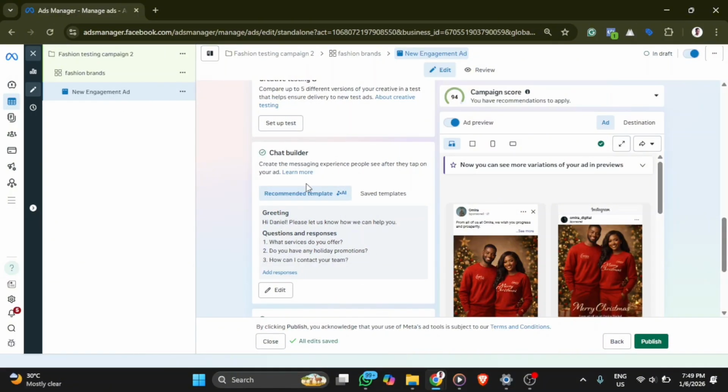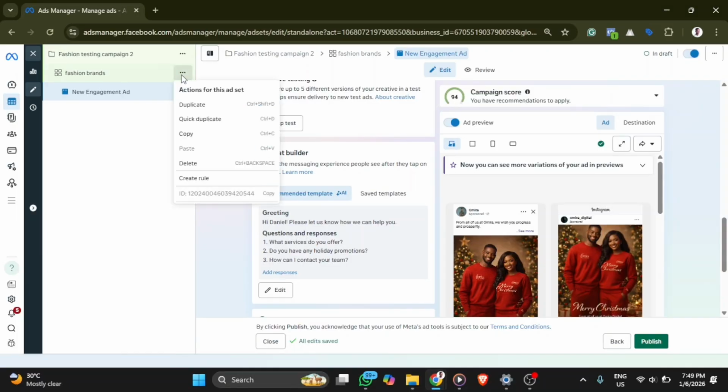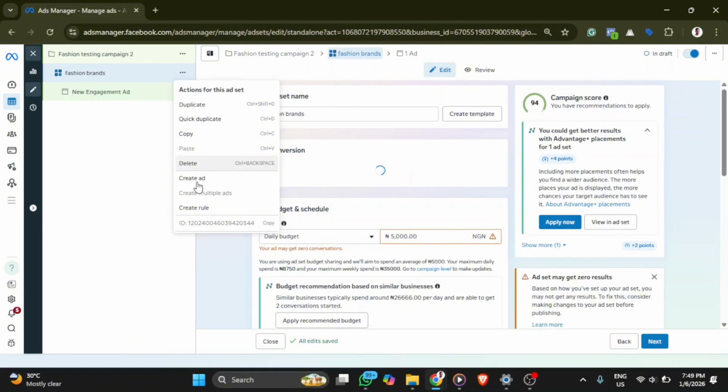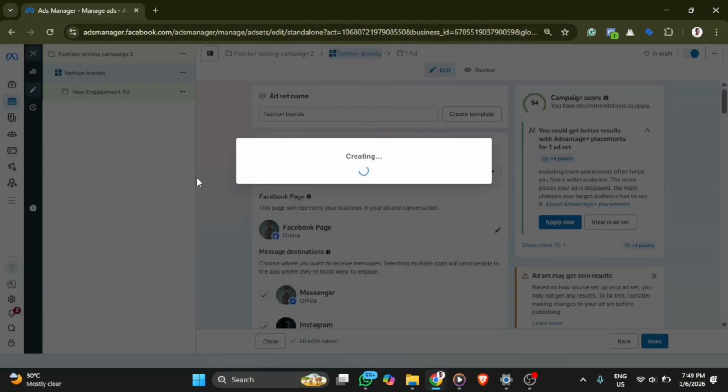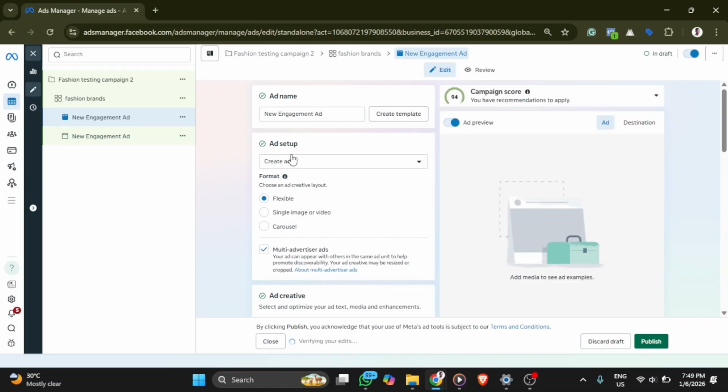Now what you have to do is create a new ad. Like I told you, the ad is where you do all your ad creative, your ad copy, your video, whatever. That's what you do. Now you can come to this ad set. Remember, this is my ad set. Then you click on create ad. I want to create a new ad. That means this time around, I will no longer use an already existing post. I will now input a particular video.